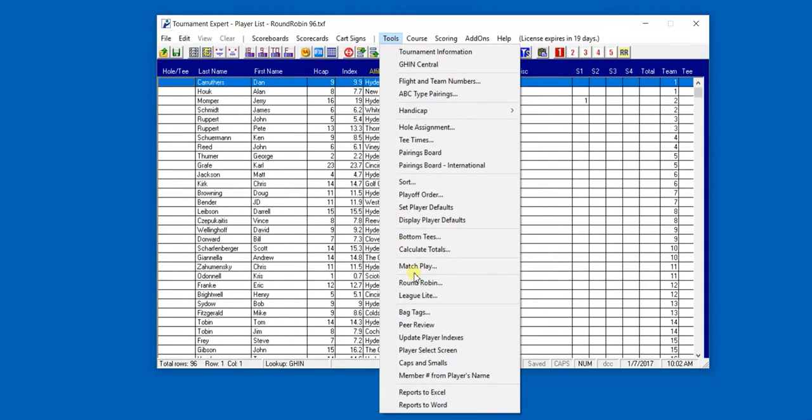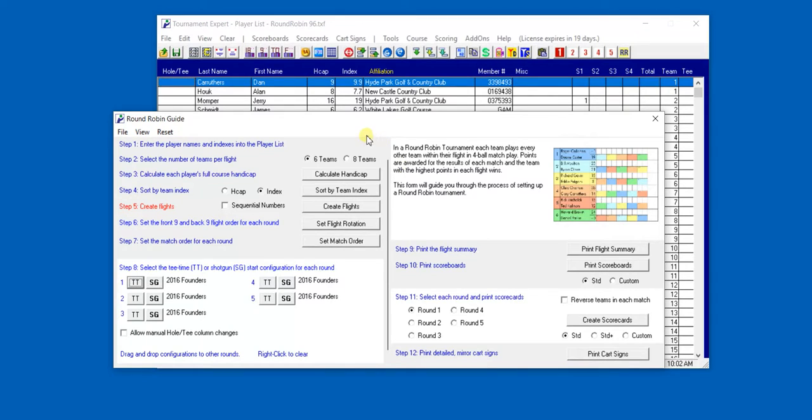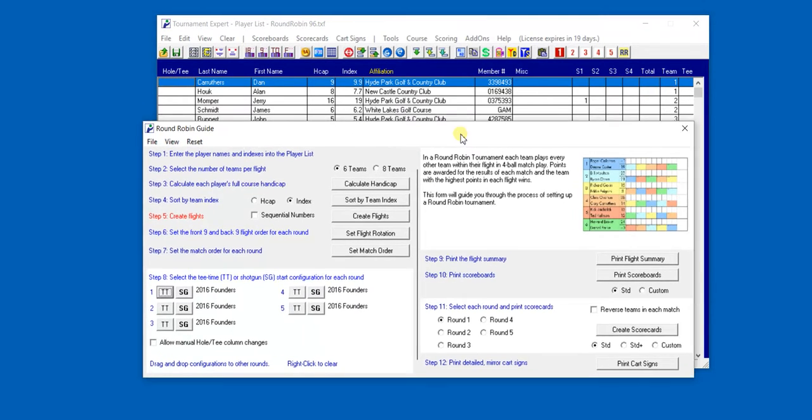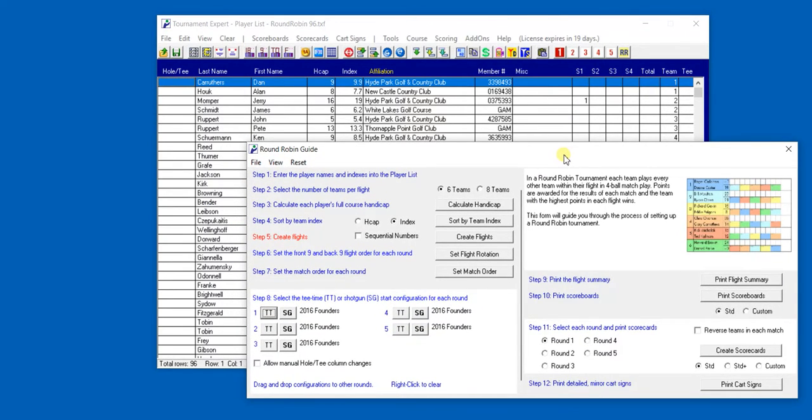Under Tools, you can select the round robin guide, which will allow you to go ahead and create and set up your round robin through 12 steps. We completed step 1 already by entering the players into the system. Step 2 is to determine how many teams we want to put in each flight. This could be 6 teams or 8.